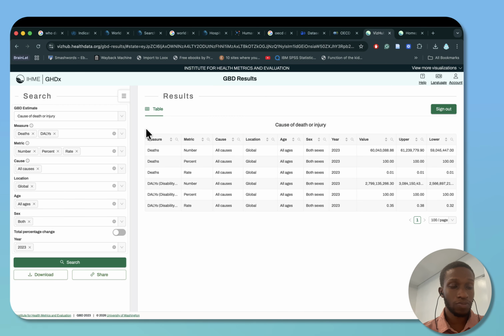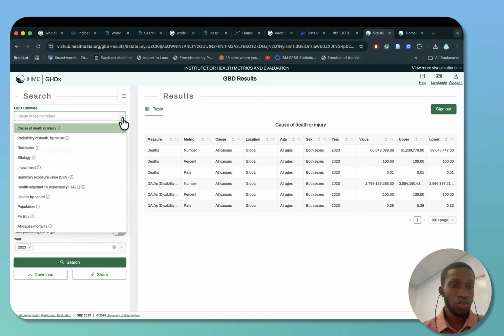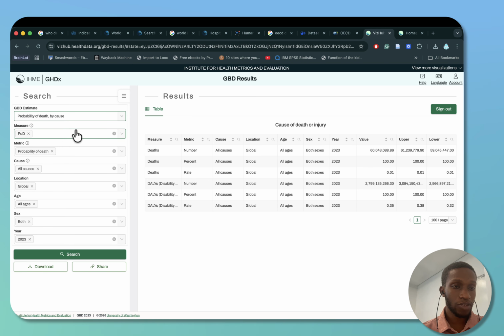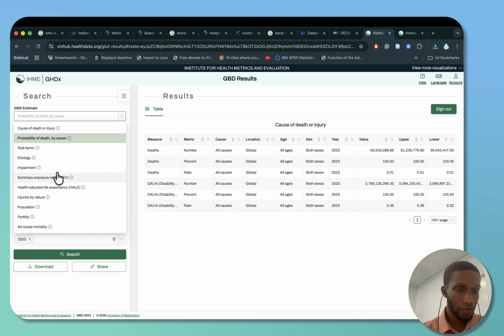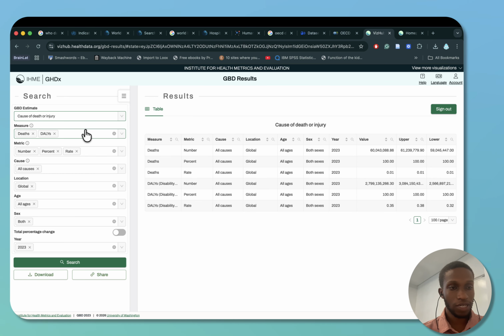So let me just come into this panel. I love their search query panel. So for example, if I come to GBD estimate, you can see there's a number of things that you can look into. You can look into risk factor, etiology. Let me just click on probability of death by cause, for example. Or let me just go to one of my favorites. Now let me see, which one do I love here? Cause of death or injury. Let me just get that.